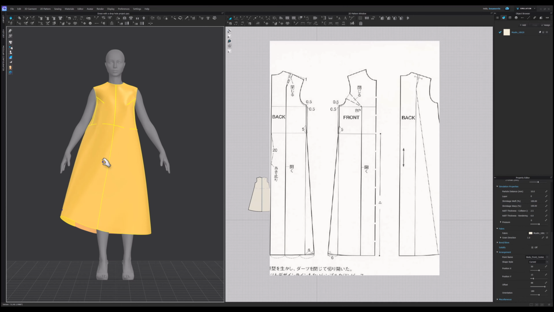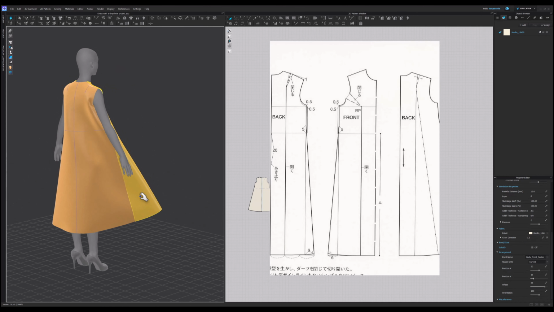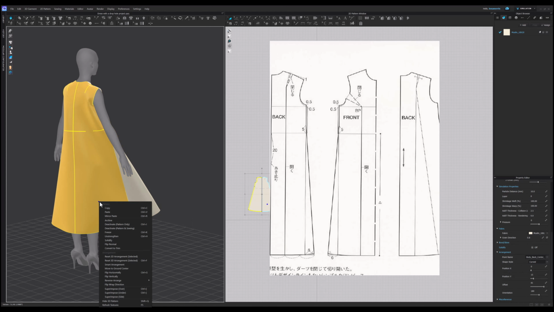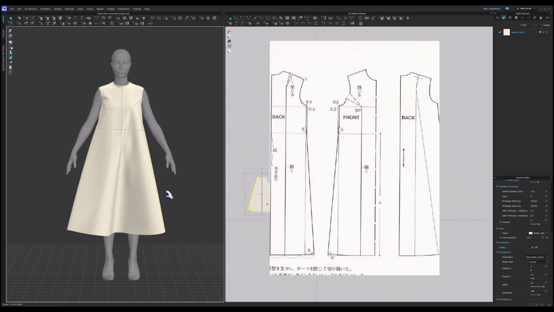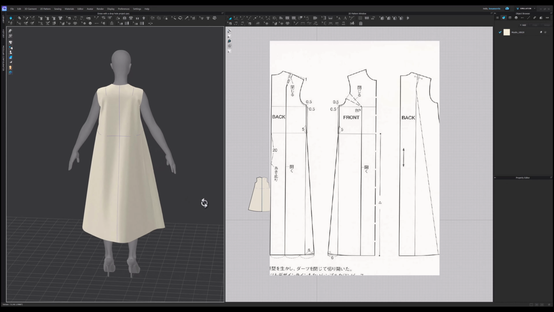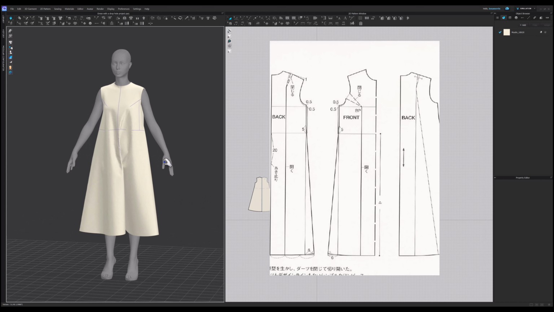Here we are. The dress base is ready. Let me get rid of the strings. Let it fall. And it's a nice tent dress. Here we go.